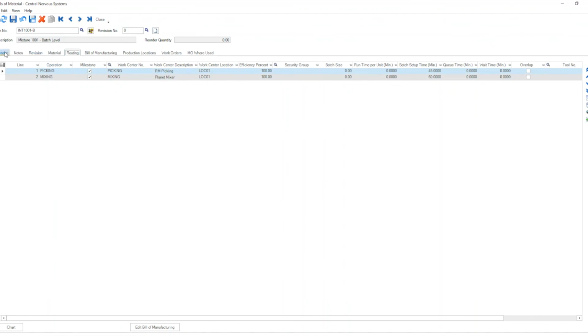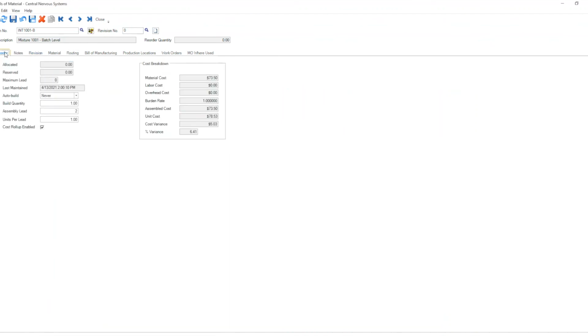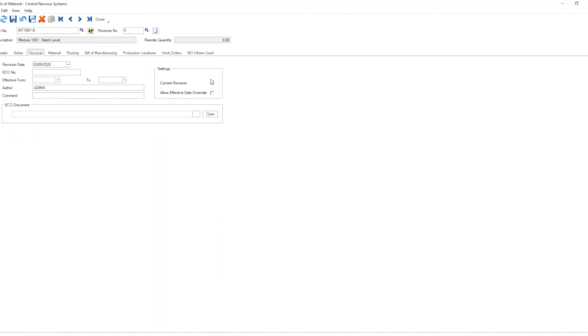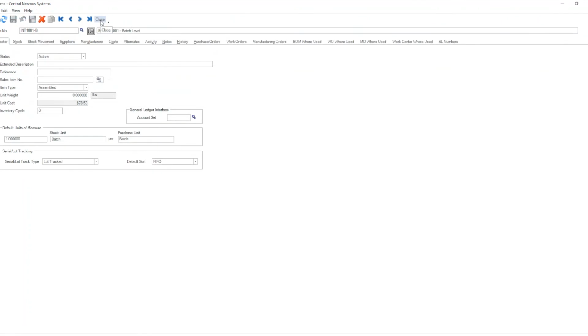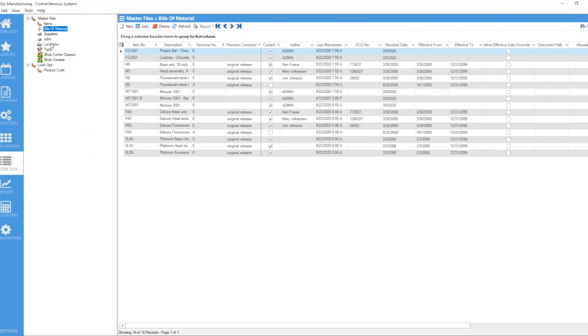That's the scheduling part of it. The next and final thing I want to touch on is to make sure that when you have multiple revisions for a bill of material, you have the correct revision selected as the current revision, because MRP will not ask you which BOM revision you want to use as it creates manufacturing orders, but rather it will use the current revision. So when we look at all our bills of material, we need to make sure the ones that we want to use as current are actually ticked off in these checkboxes as current revisions.